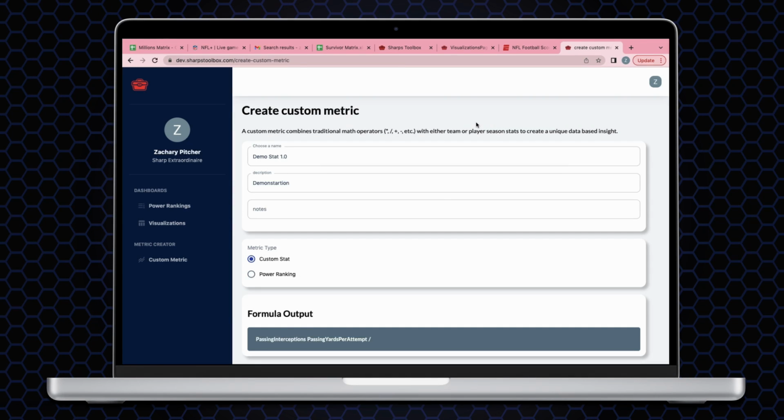Alright, everyone. Thank you for clicking on our custom metric creator demo. In this demonstration, we will be going through how to create a custom metric in our tool.